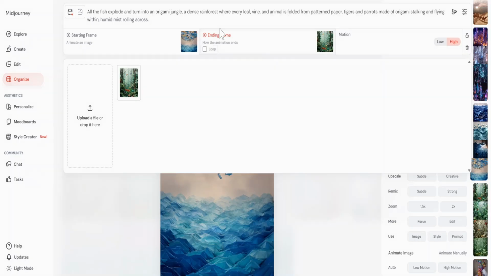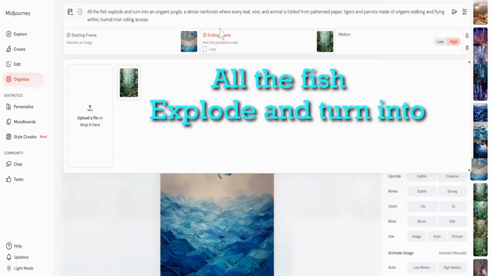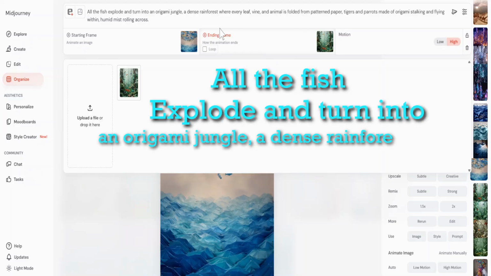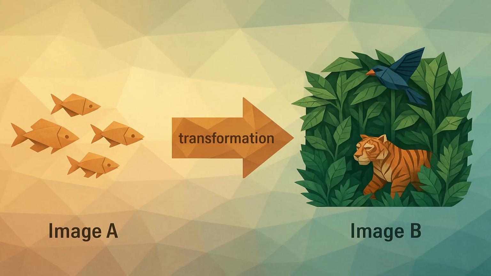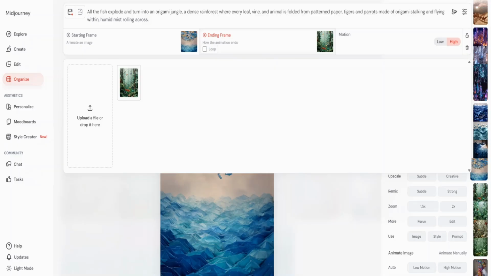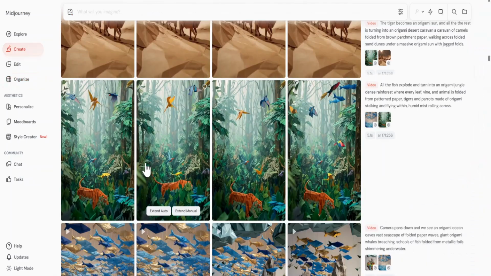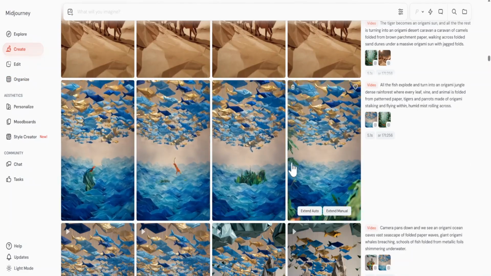Notice what's happening here. I reference elements from the starting frame, I describe the transformation action, then I fully describe the ending frame, so Midjourney knows exactly what world we're landing in. This structure helps Midjourney understand the flow. Image A, transformation event, image B. If you want the exact animation prompts I used, you'll find all of them in the first comment under the video. Once I send it to Generate, Midjourney creates 4 short 5-second clips.